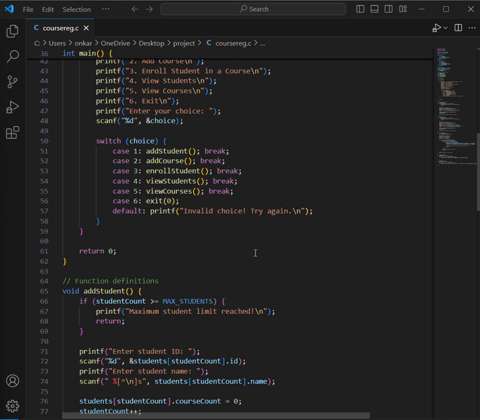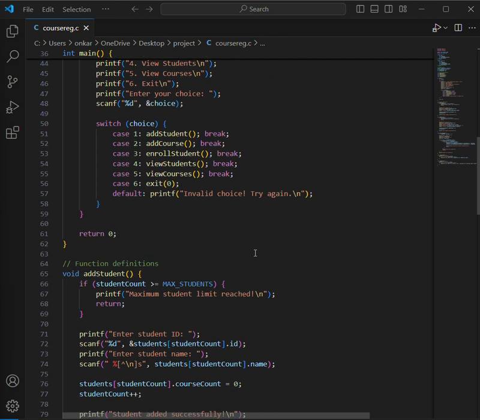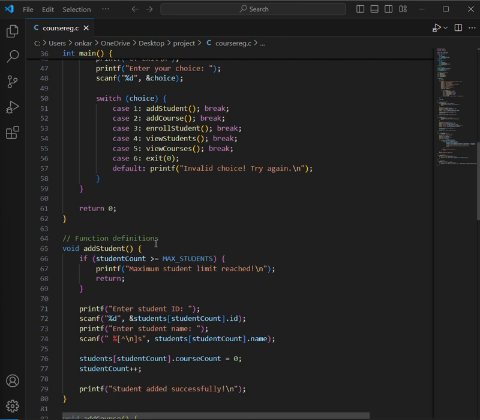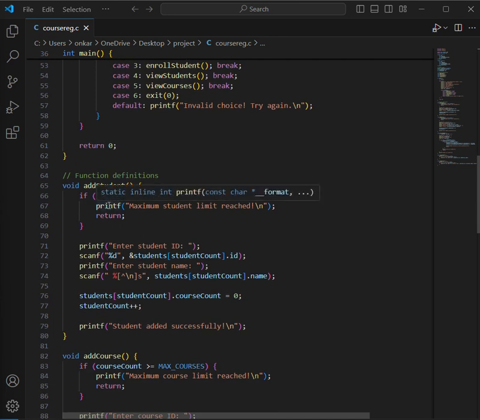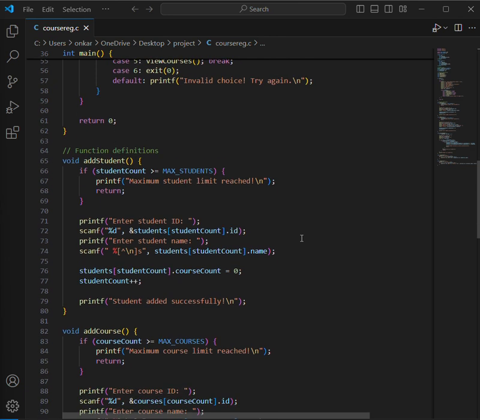After giving these choices, we get the input from the user of the particular choice. For example, if the user gives the choice of add student, then it goes to the function add student. How does it work? It works by the if else statement. If the student count is greater than or equal to max students, the maximum number of students, then it is printed that the maximum student limit is reached, meaning no further students can be added.